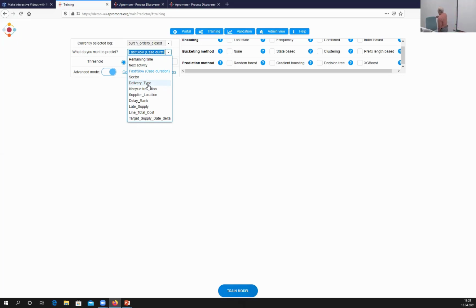When I select the delivery type, if I want to predict, for example, the delay rank, I will have to write a script on the backend and put it inside the predictive engine in Apromore to tell me whether a given trace has a delay rank equal to 1 or a delay rank equal to 0.